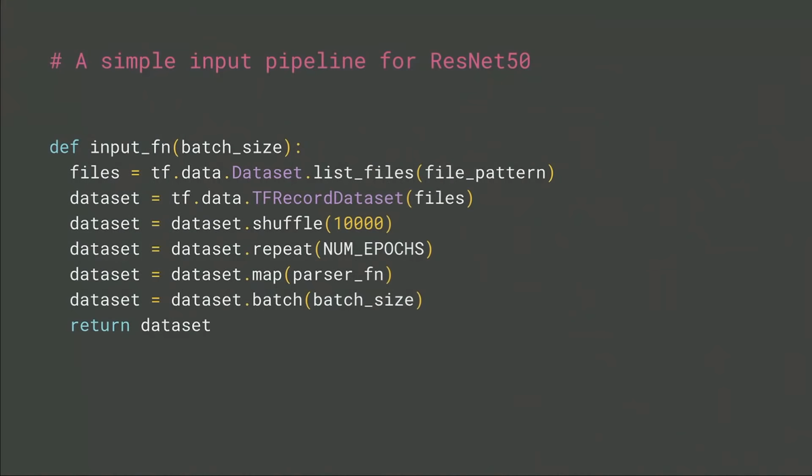Here's a simple input pipeline for ResNet50. We're going to use TF.data APIs because datasets are awesome. They help us build complex pipelines using simple, reusable pieces. When you have lots of data and different data formats, and you want to perform complex transformations on this data, you want to be using TF.data APIs to build your input pipeline.